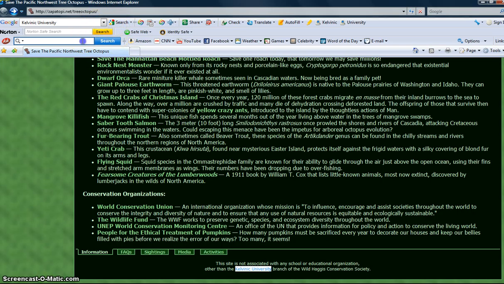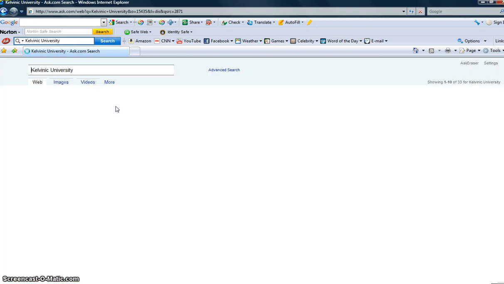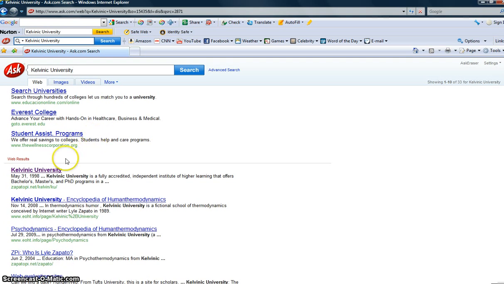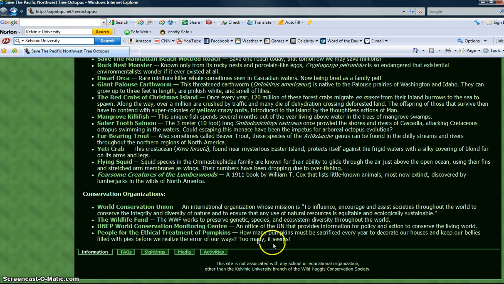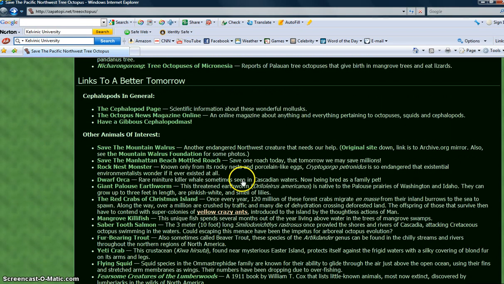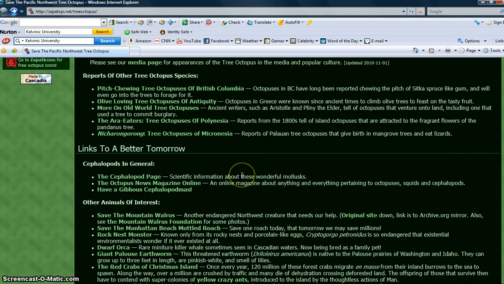And a Google search would bring me to the Kelvinic University, where again I see that it says Zepatopia.net, again not an .edu, which most universities would have, and through direct instruction I could teach students that. And then I would suggest that they review this site as well, and again be critical of what they're reading, that anybody can create anything, especially blogs, .nets, .orgs.